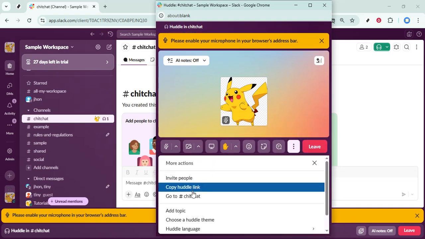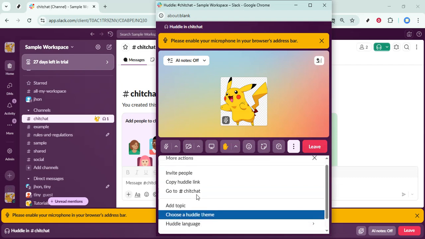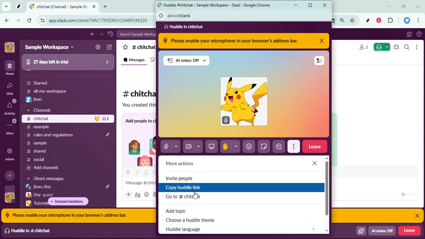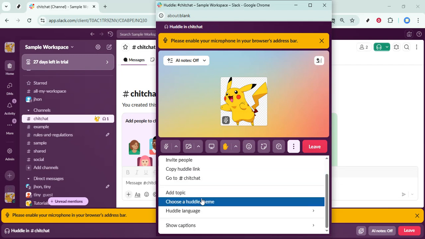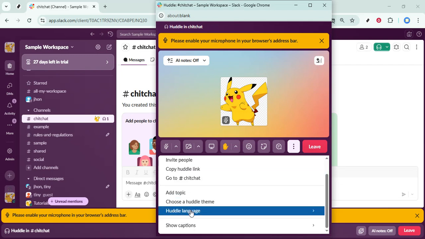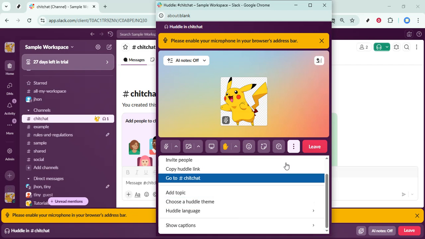For broader participation, invite people to join or copy the huddle link and share it. Add a topic so everyone knows the purpose. Choose a huddle theme to match your team's style, and switch the language if it helps participants follow along more easily. If you prefer to read as well as listen, turn on captions. This supports accessibility and makes it easier to keep up in noisy environments.